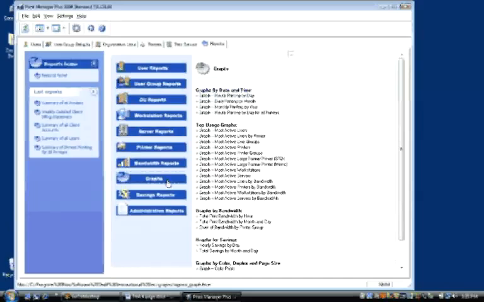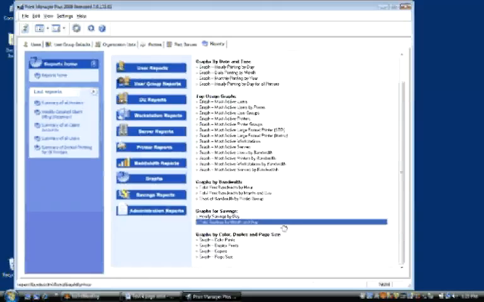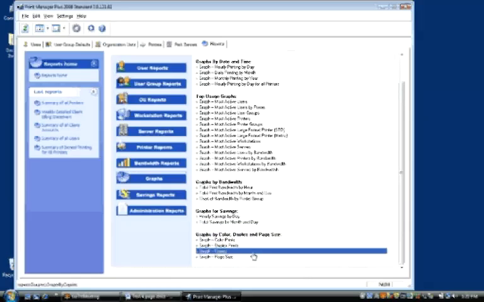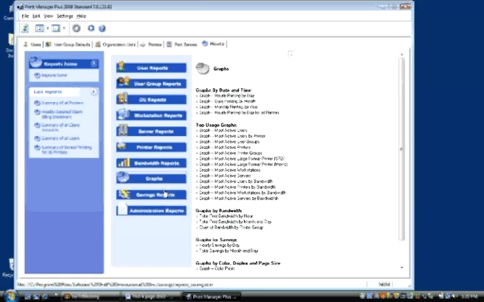Trend graphs that include hourly printing, daily printing, monthly printing, most active users, most active printers is always an interesting report to look at, all the way down to your color prints, duplex prints, copies, page size, a lot of very interesting trend graphs.